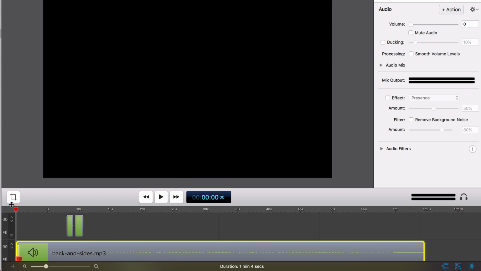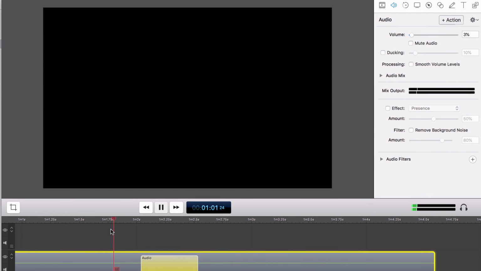You can also do a fade out using the same process. Just go to the very end of your audio clip. Zoom in here. We'll add an audio action. Move the scrubber to the beginning of the audio action. 3% is good. And then at the end, 0%. And that will fade out the audio.